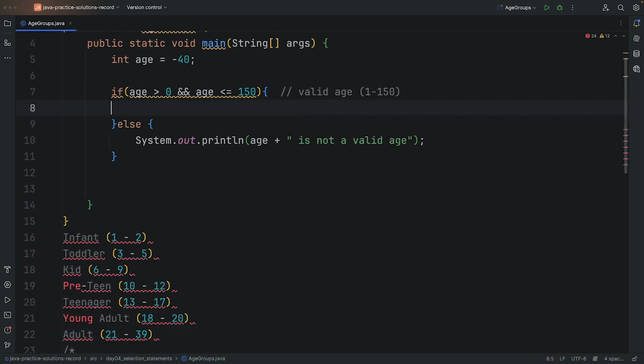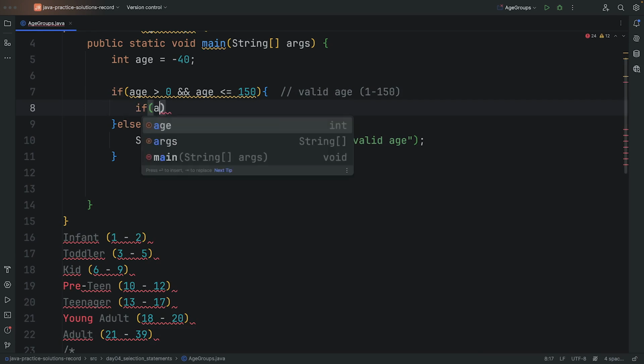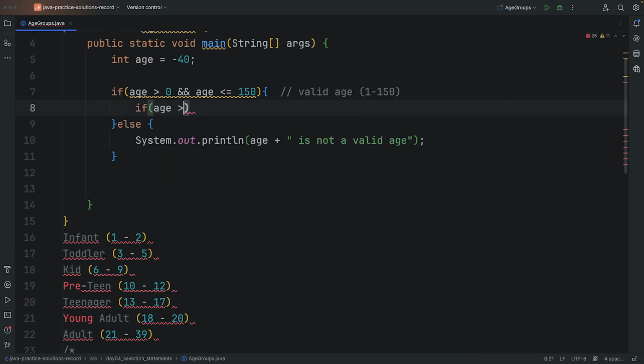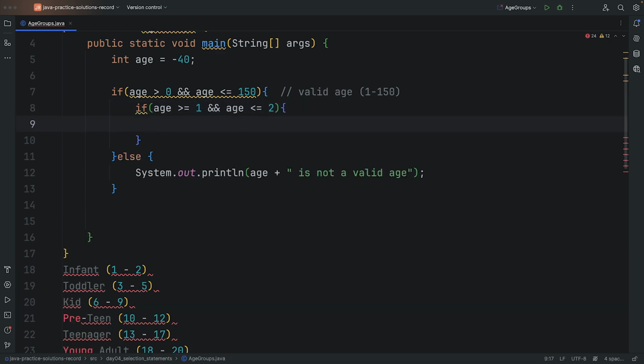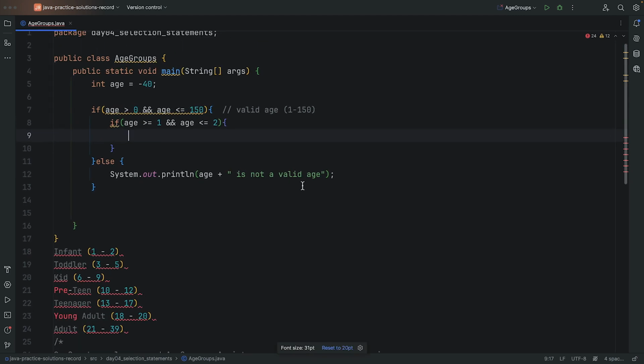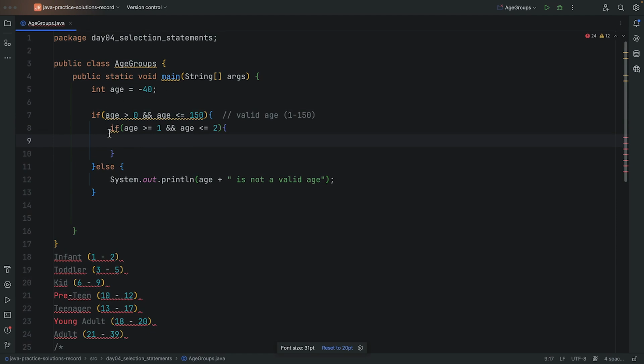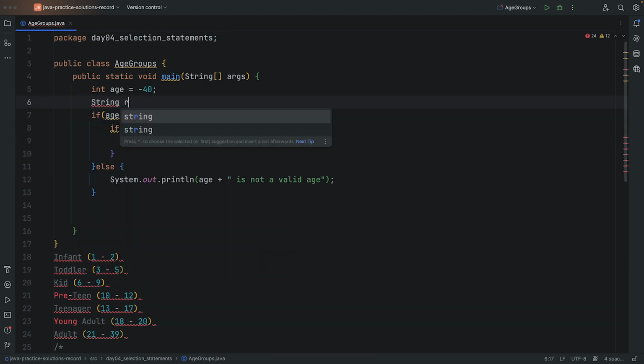All right, so I'm going to say if the age is more than or equal to 1, and the age is less than or equal to 2, so if you're equal to 1 or 2, then we will say that you are an infant. And I guess we are going to be outputting a lot. Let's not print multiple times. Let's use one result variable.